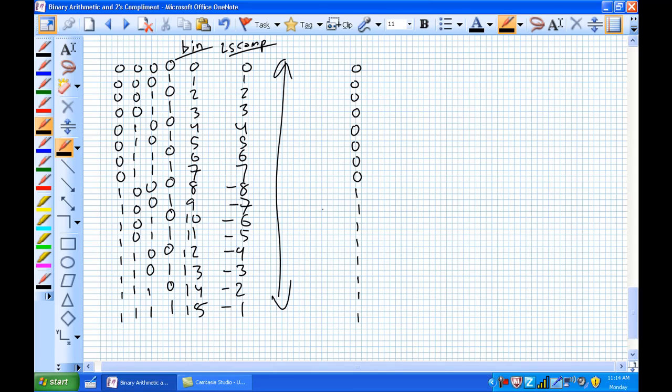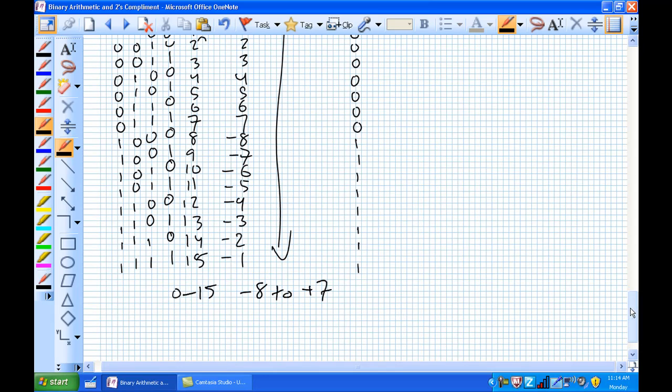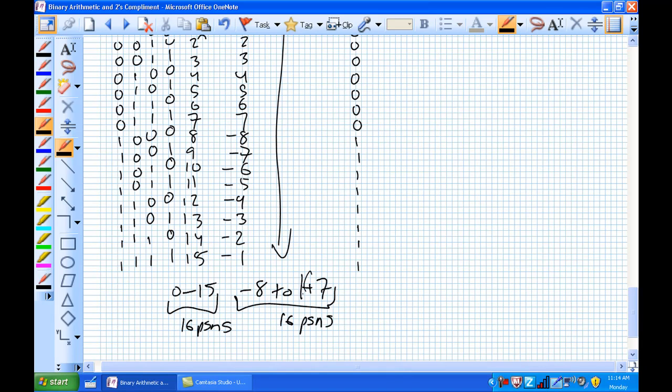Okay, so for 4-bit binary, we can represent the numbers 0 to 15. For 4-bit 2's complement, we can represent a range of numbers from -8 to +7. It's the same number of positions, 16 positions. Still 16 positions. But our range of numbers, the maximum we can go to is +7 for 4-bit 2's complement down to -8, whereas we can go from 0 to 15.